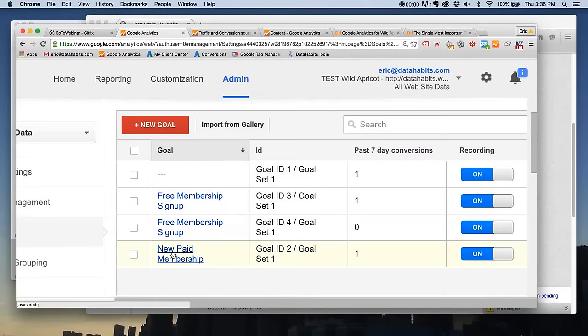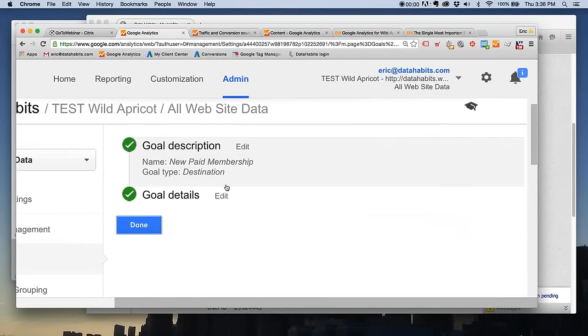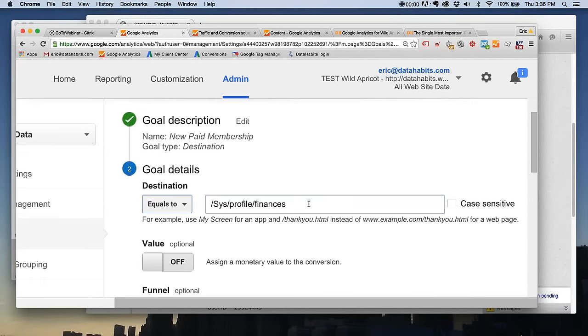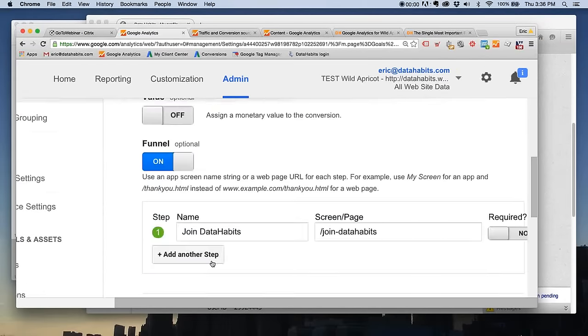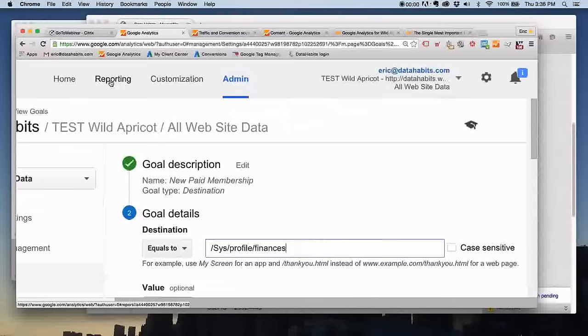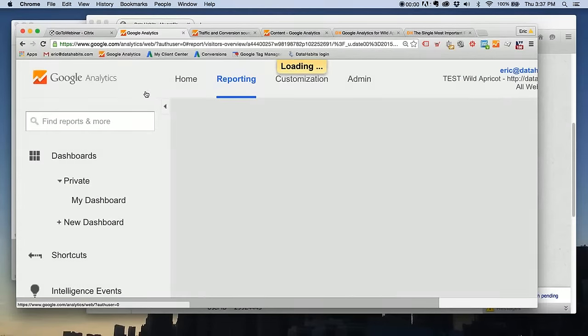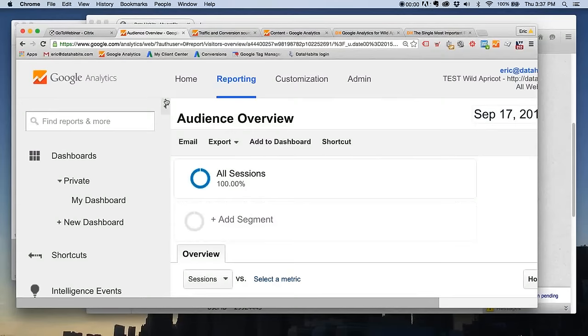If I look at new paid membership for my account, that's when somebody reaches an invoice page. So what I've done there, as you can see, the goal details, they see this page, Sys Profile Finances, and I know that that's sort of the page that they see when they get their first invoice. The next time they get an invoice, it'll have a membership number after it. So I'm pretty happy with how that works. So I hope that makes sense to people.